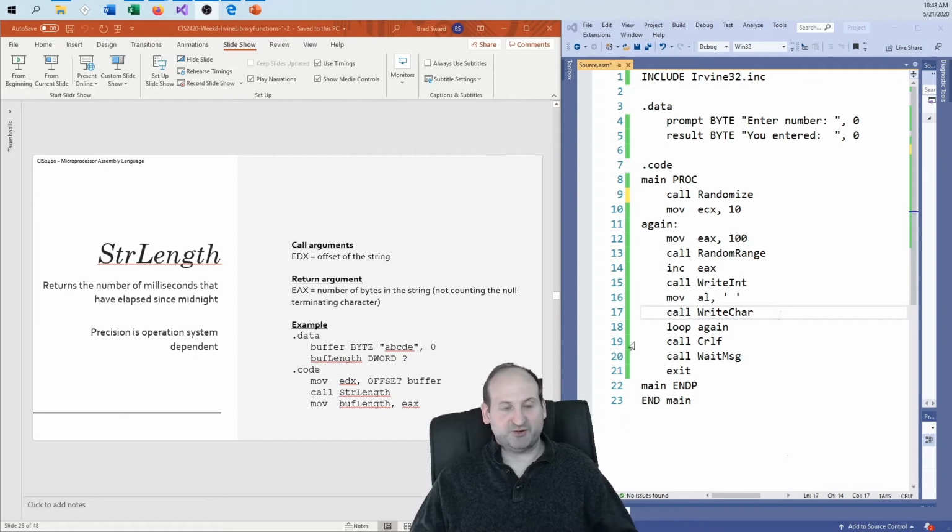You can figure out string length, and essentially the function just goes, are you 0, are you 0, are you 0, and just counts until it finds a 0. There's nothing complicated about that whatsoever. It's here for you if you need it.